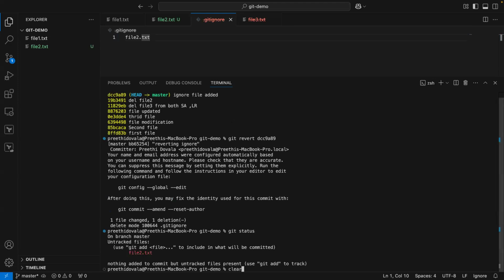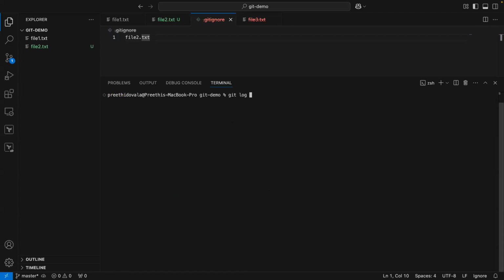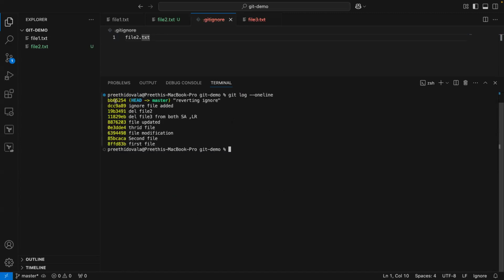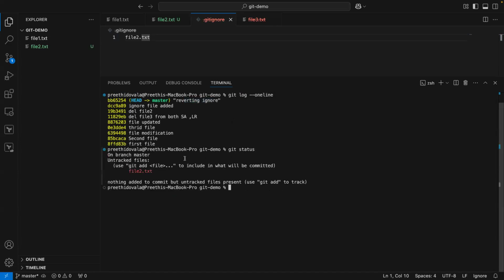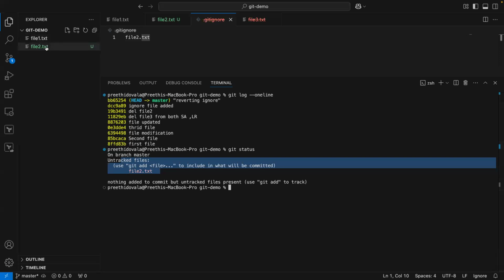Now, if you see the status, okay, not status, first let's check the log. Do you see a new ID is generated here with the message we have given? And now if you see the status, how come this is back again? Why is it being tracked again? Why is file 2 tracked again? Because the ignore file is gone, it's getting tracked again.